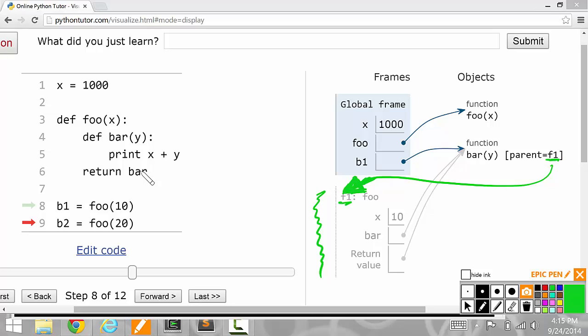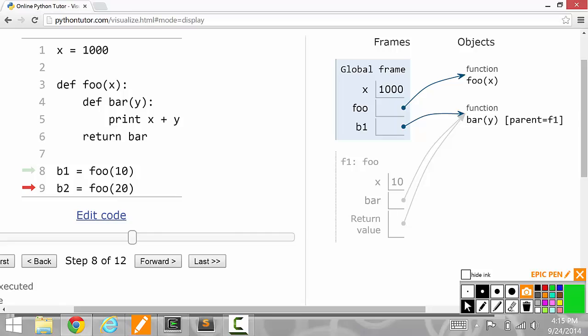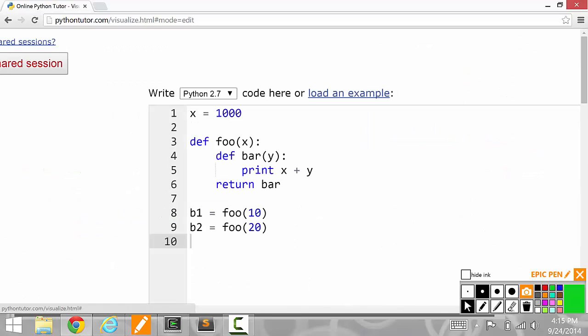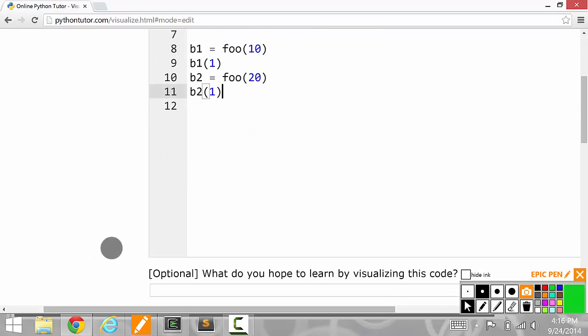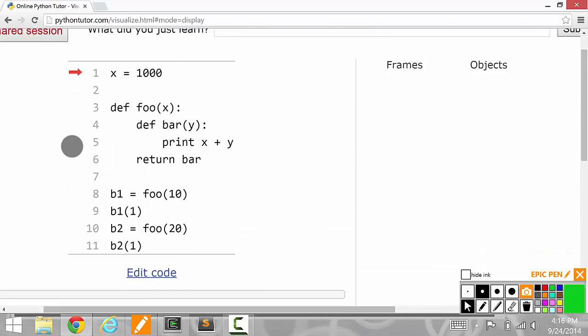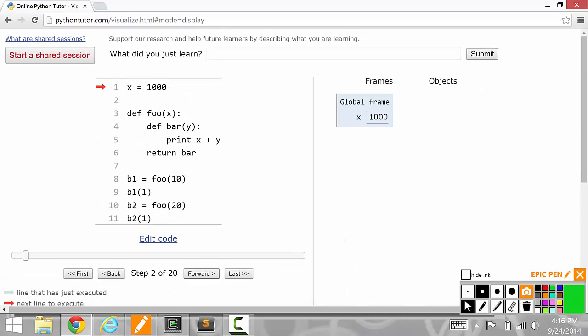Okay, so we keep this around, and now let's do a b2. Sorry, I'm going to make my example a little bit more complicated, but don't worry about it. We're just going to call b1. b1 on what's your favorite number? 1. b2 on 1. But you have called b1. So let's step through again.